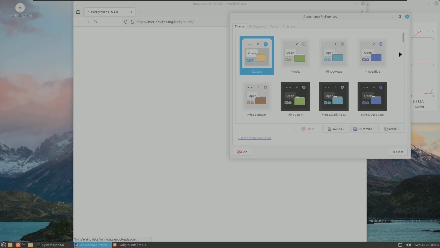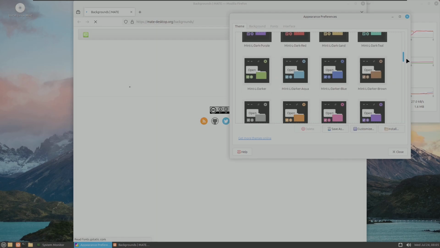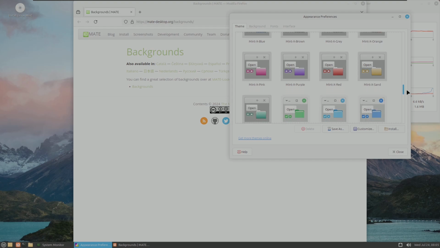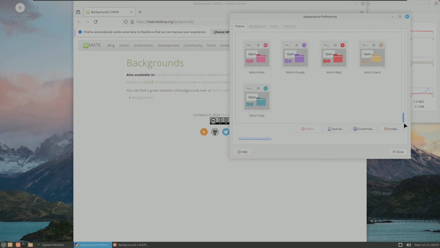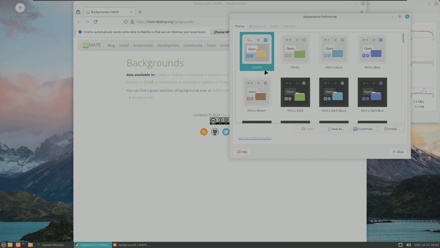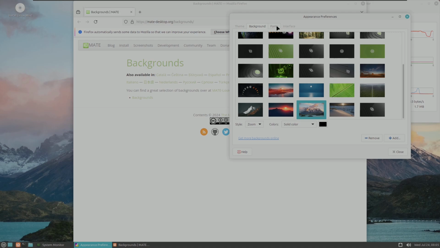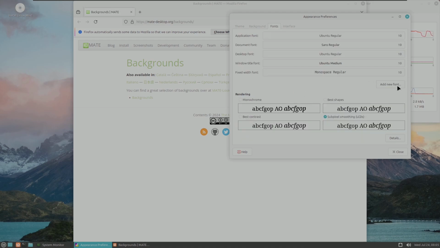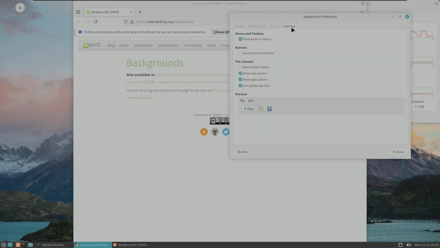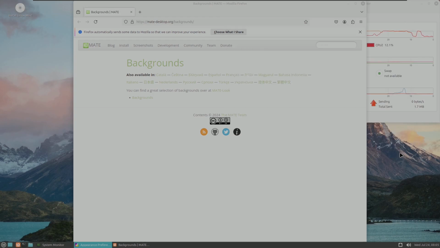So here is the theme. There are a lot of themes available. Even the previous version has a lot of themes, so you can change according to your wish. I'm choosing this one. Let's check the background. Here are the fonts. You can add new fonts. Here is the interface. Let me close it.